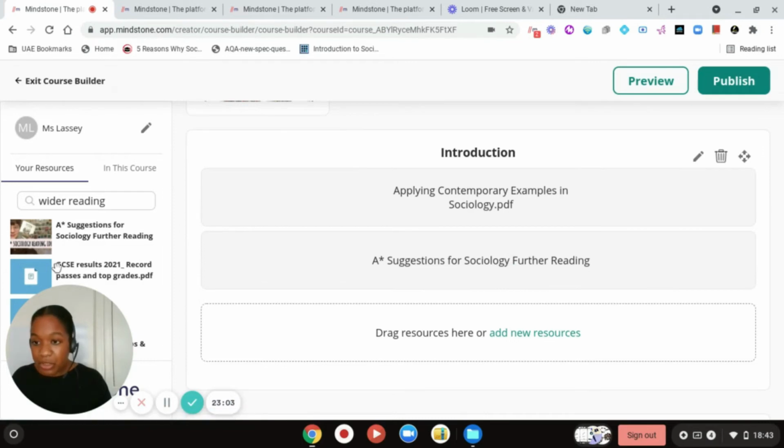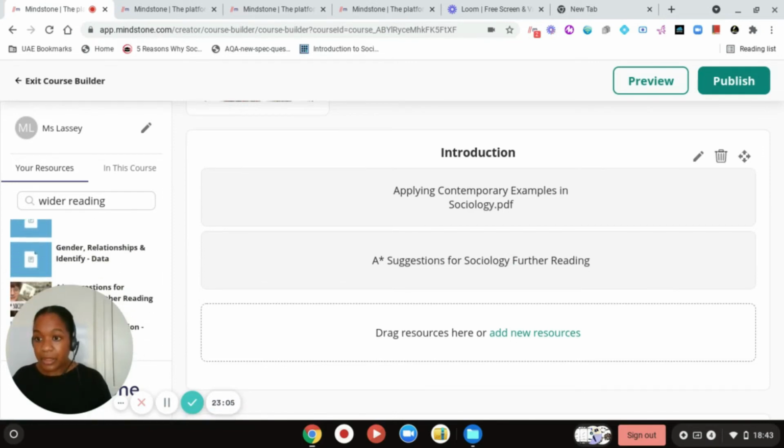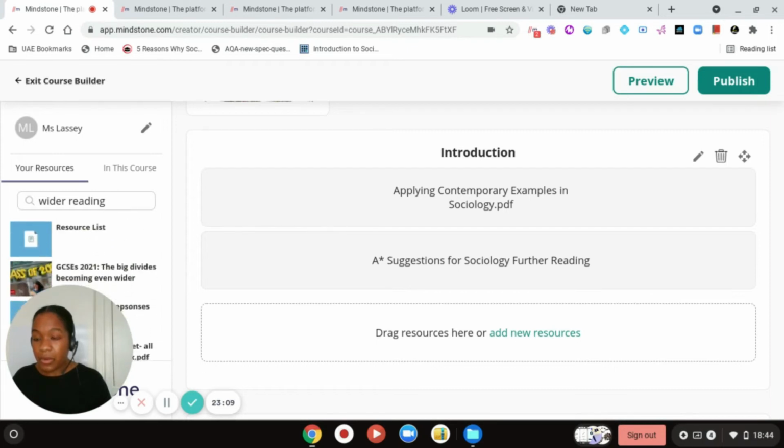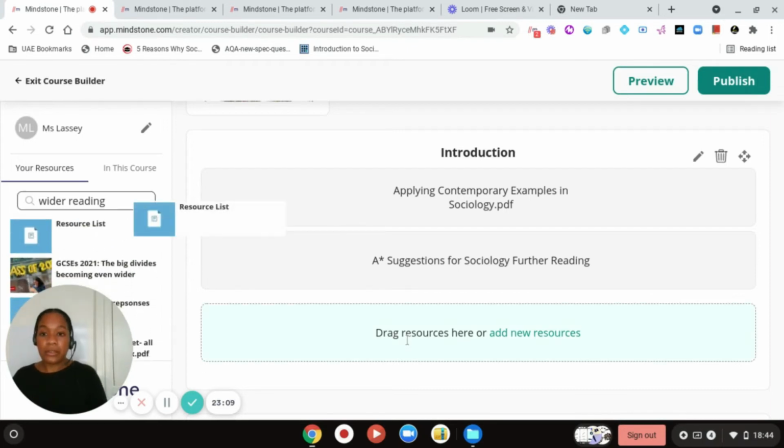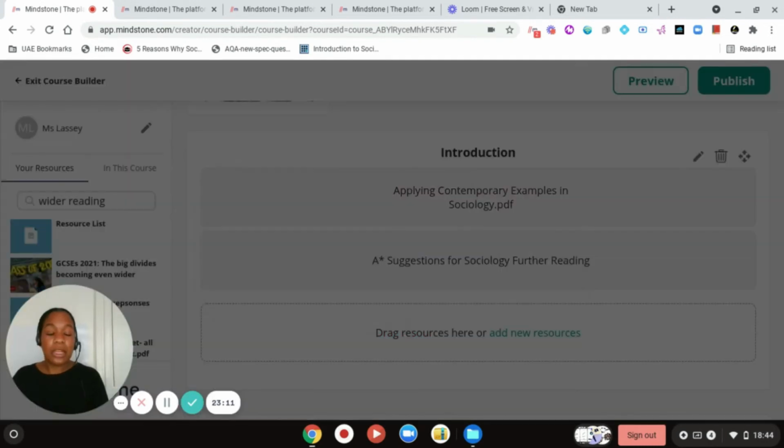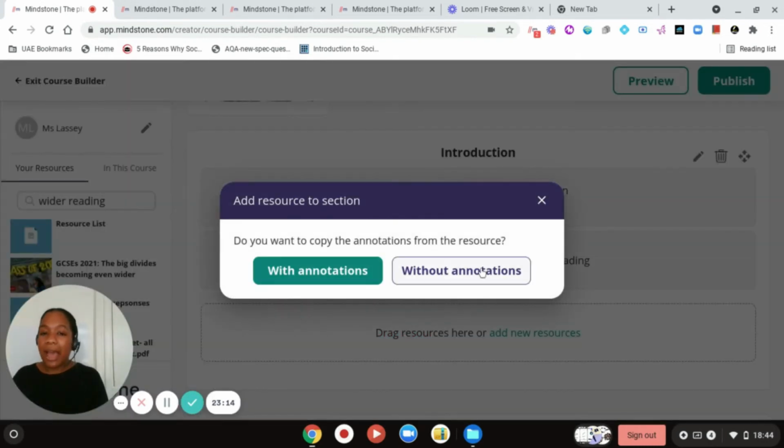So I'm just going to do a few more. I'm looking for one more. My resource list, here we go. So drag and drop as before. I'm going to go without annotations. I don't need the annotations for this file.